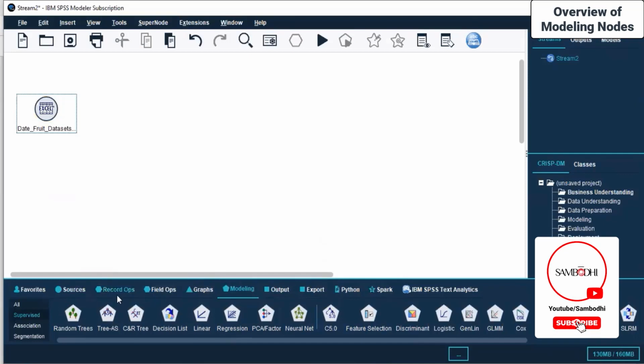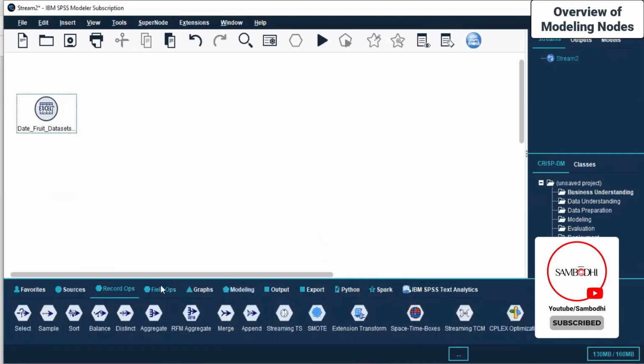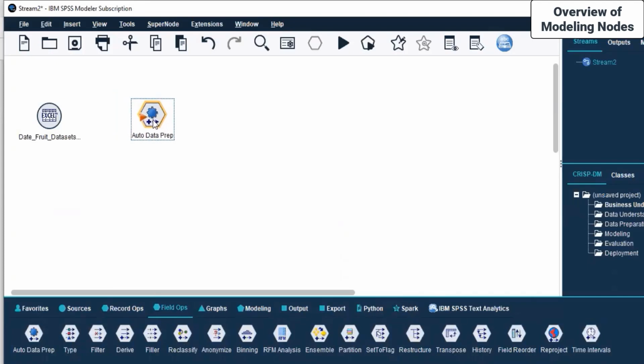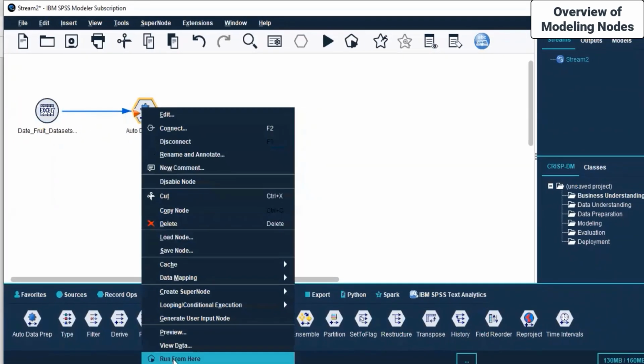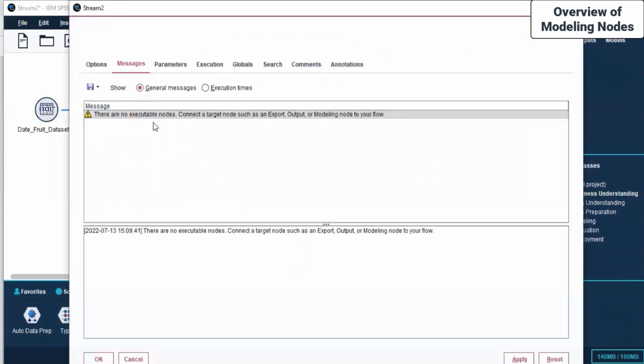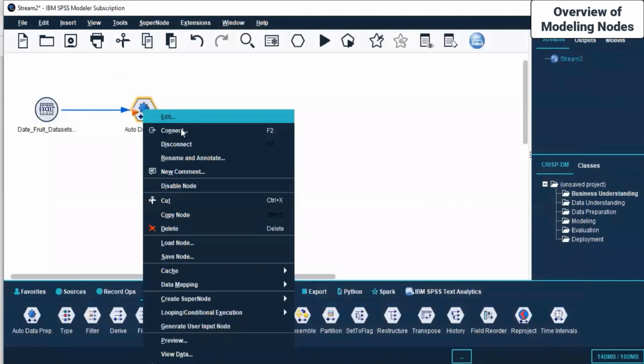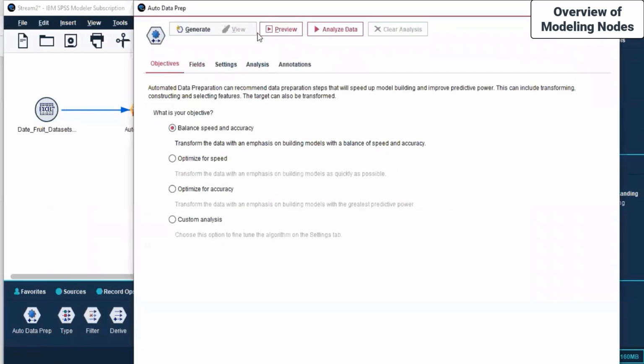Now, fine. So do we need anything on the record ops or field ops just in case? Let us click on auto data preparation. We have not used field ops or record ops, so we'll use one of these to add some more work or task to our output. So let us right click on this and click on run from here. There are no executable nodes, of course, as it was anticipated. Never mind. So let's click on edit and let's see what all preparation they have done.